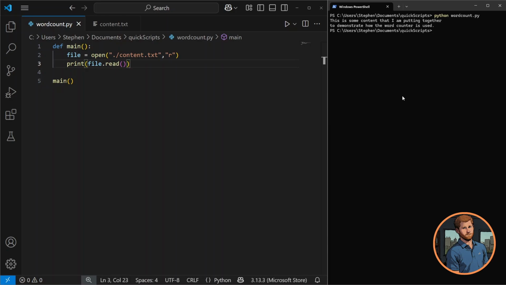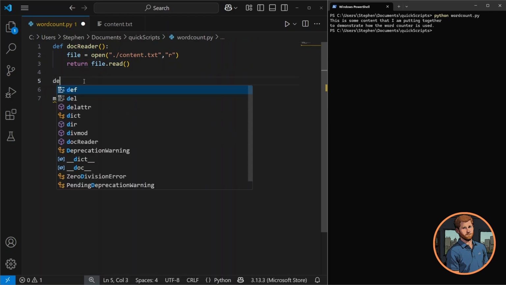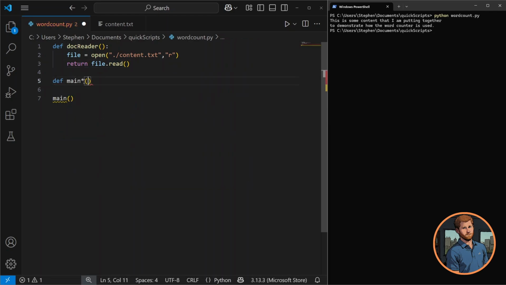Let's explore how we can actually handle some of the text that's sitting inside there. So we might use this as our doc reader function now. And instead of just printing out the content, we are going to return this so that when we call that within our new main function, what we get back is just the words and stuff that were present within that file.